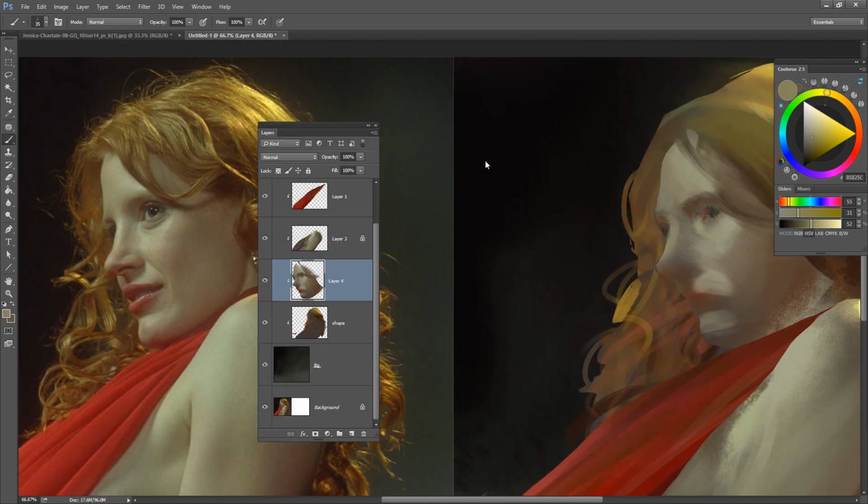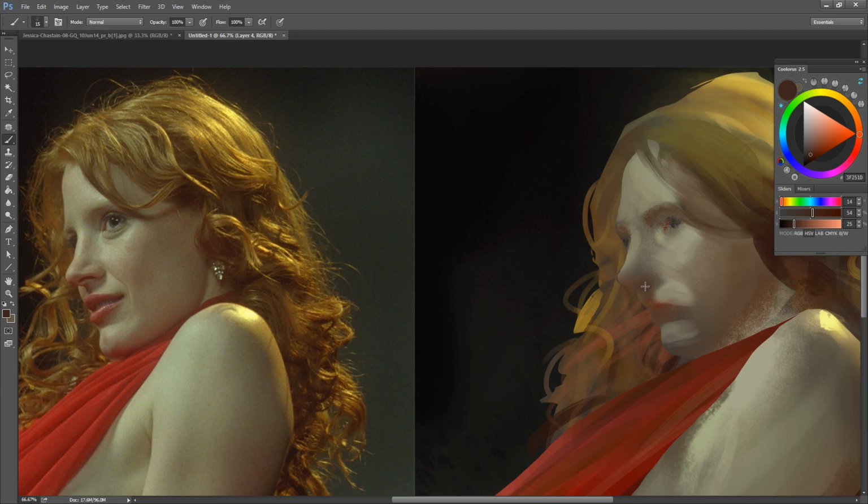What I'm doing here is adding the colors with a soft brush, and from time to time I'm blending them with the smudge tool.